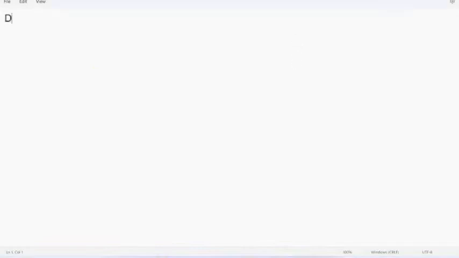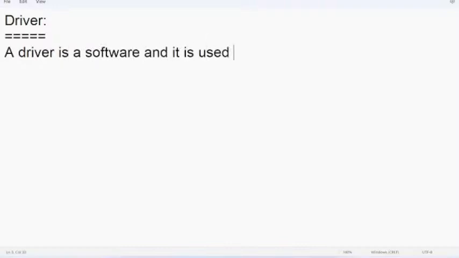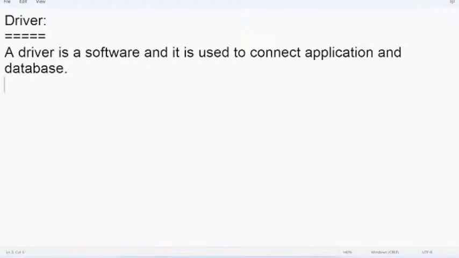Next heading, driver. Note down. A driver is a software and it is used to connect application and database.